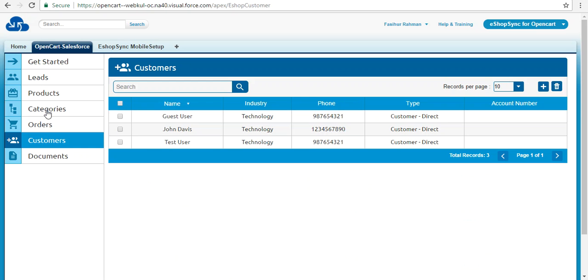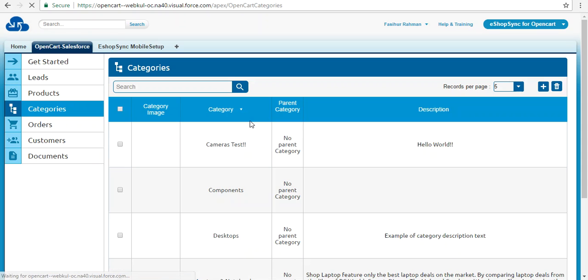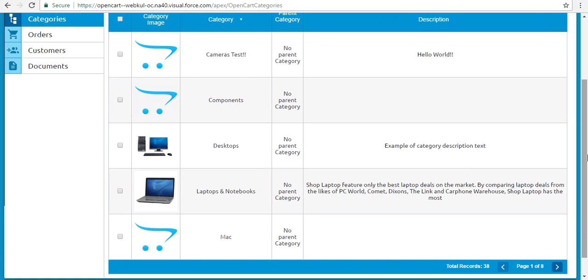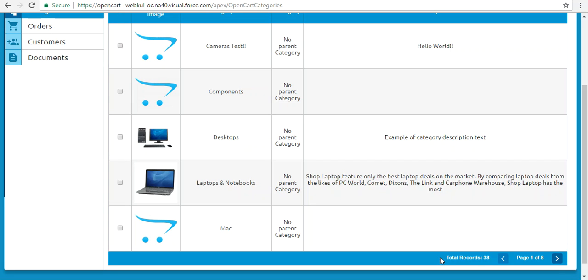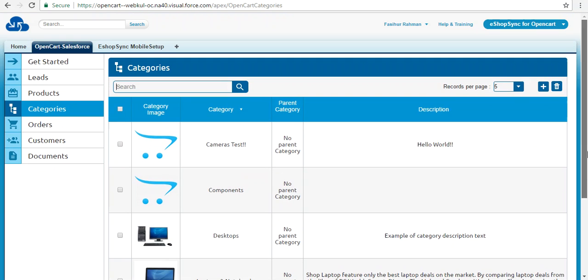So let's verify the same at Salesforce end. Click on categories, and over here you will find the category image, category name, if this is linked to any parent category, so it will be displayed over here, and the description, and also the record per page option, and directly search any category from here. If you want to add any category, you need to click on the plus icon and it will provide you that option. And the total records, like the total category is 38 that has been synchronized. So this is all about the synchronization of the categories.